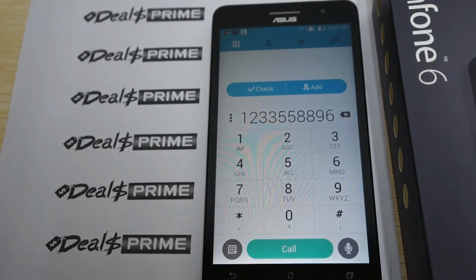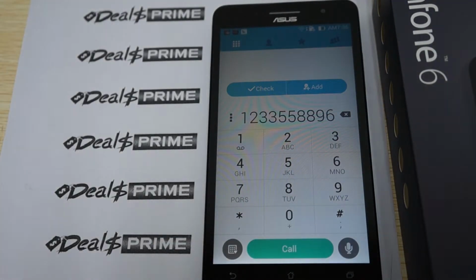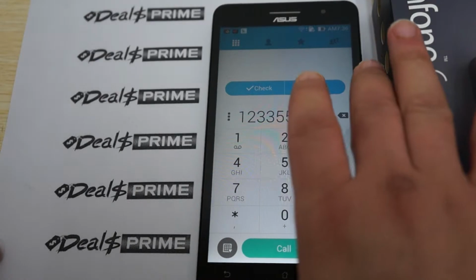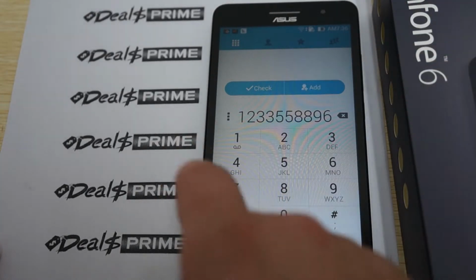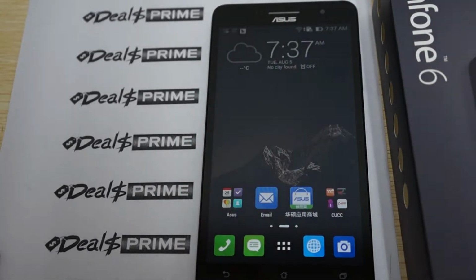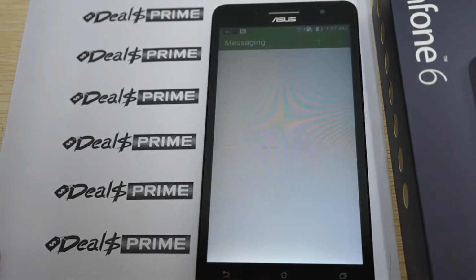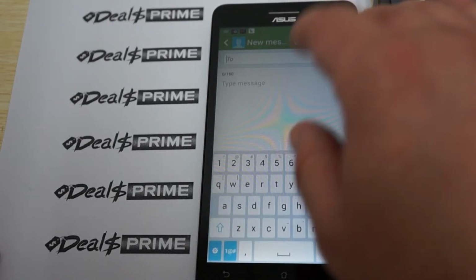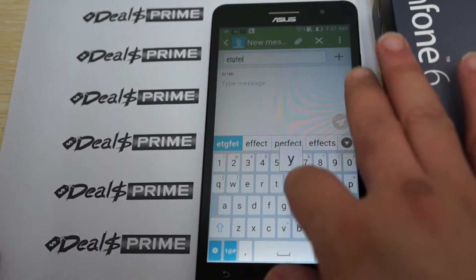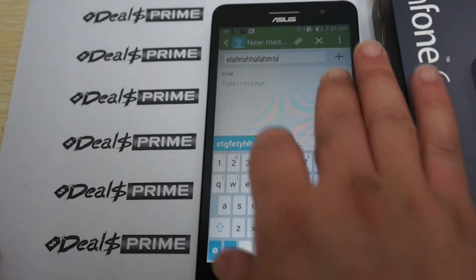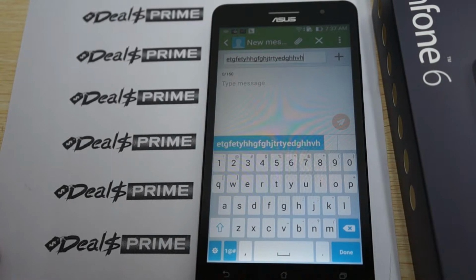When you dial a phone call, there's a little bit of a tapping sound, and then also a little vibration. Let's check out what it does when we try to write a message. Again, a nice little tapping noise and no vibration.